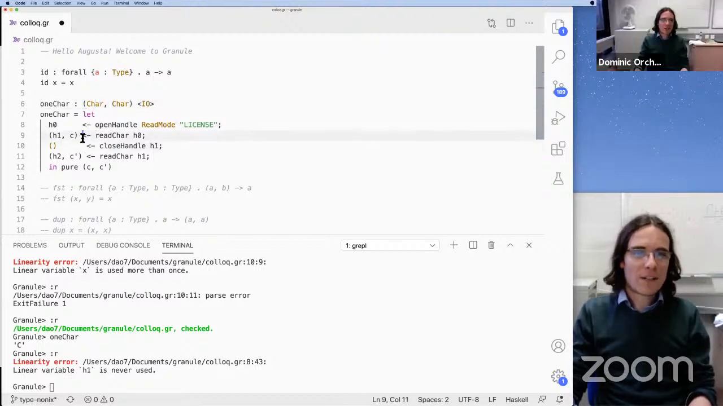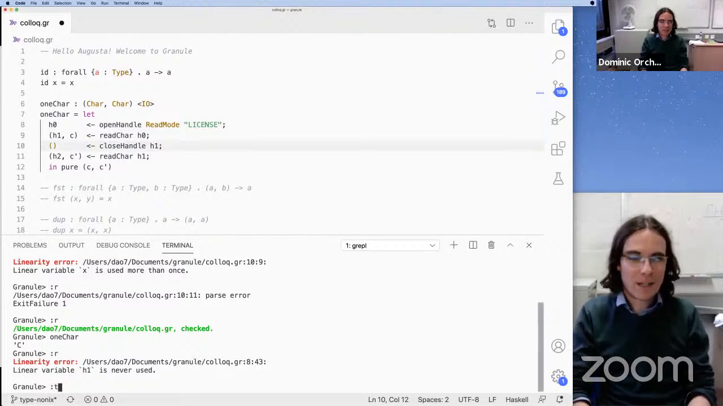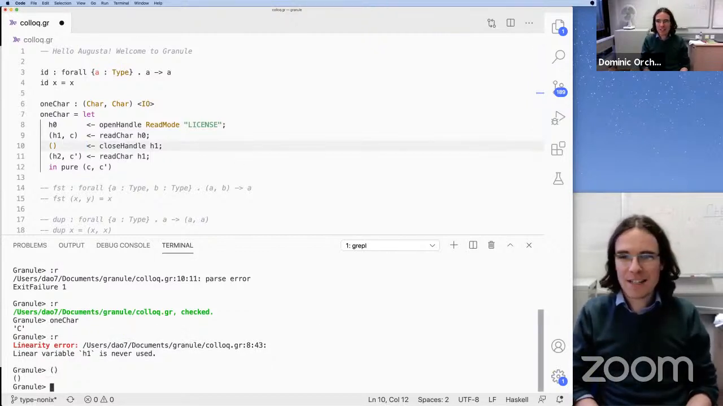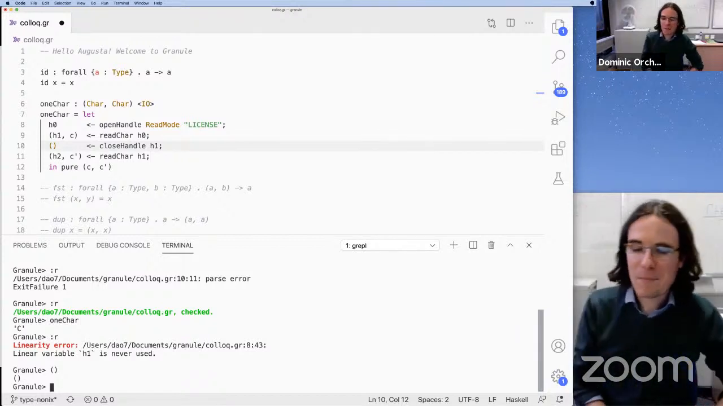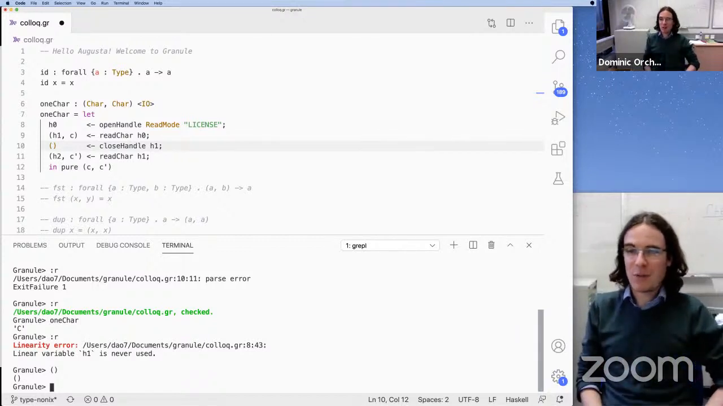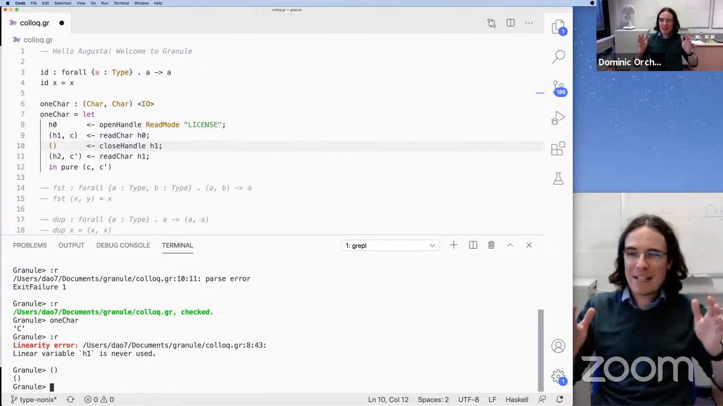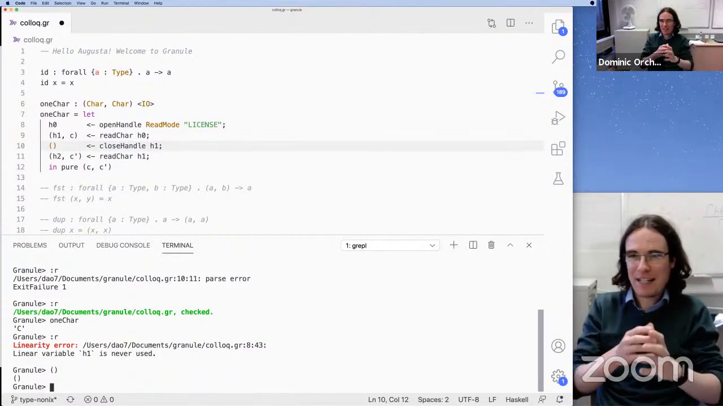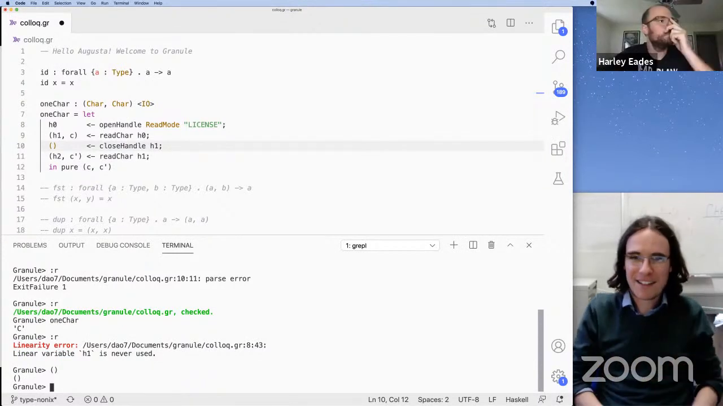Yeah, great question. That is called the unit type. It looks like this. It's a type that contains just one value. If you think of pairs as something that has two values in it, this is like a pair with no values in it, so it's just like an empty box.